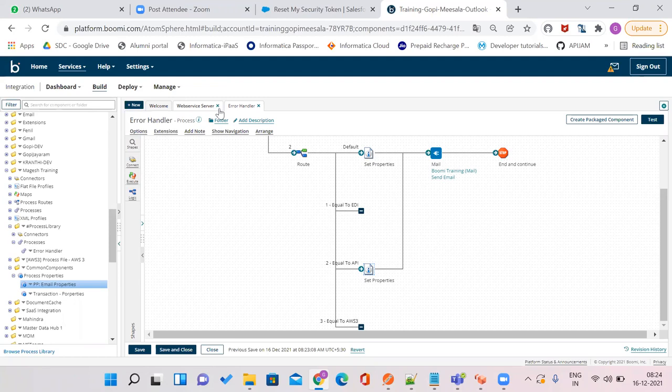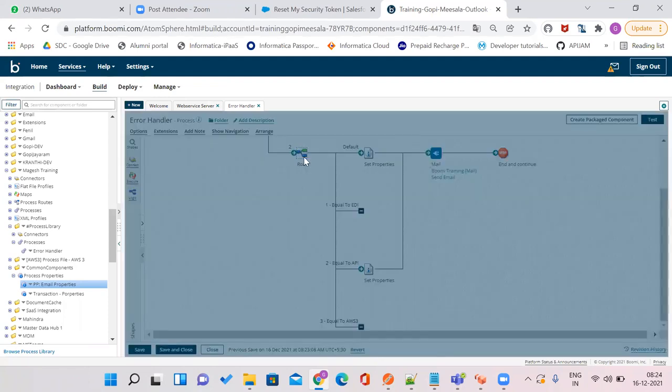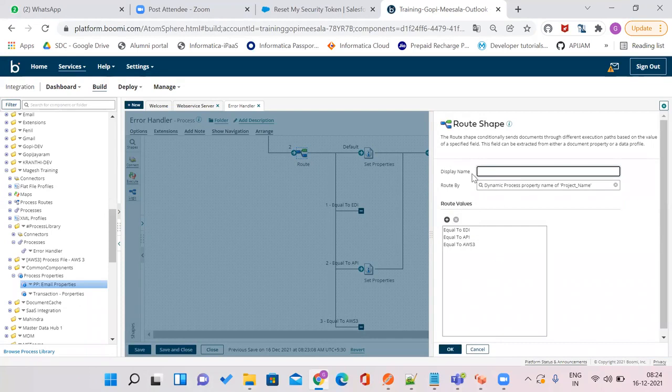Okay, so this is how the route shape is placed. It is routing based, conditional based. If the condition is met, it is going to execute. If the condition is not met, the other branches do not execute. But in the branch shape, it is going to execute sequentially. Sequential, yeah, correct. Got it, right?